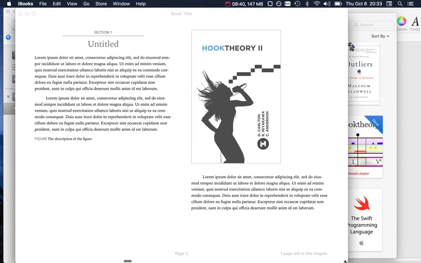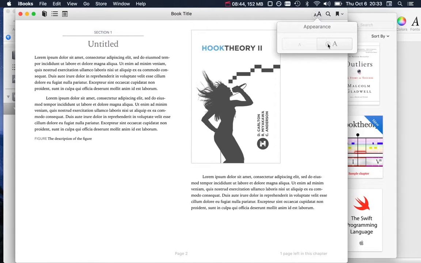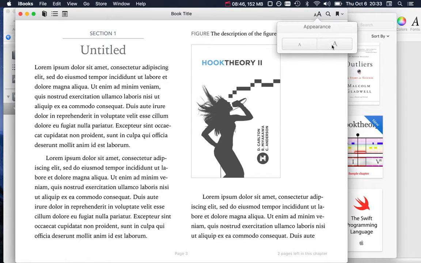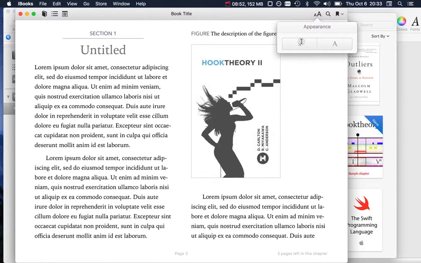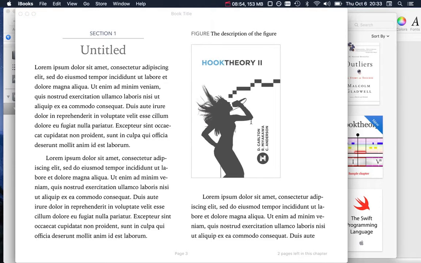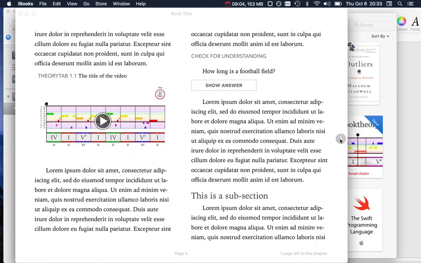So we can increase the font a little bit. I had shrunk that earlier. So I think the default is somewhere around here. And this is how the book looks. You can use the left and right arrows to navigate forward or back, or if you kind of hover over the middle, these things show up. And you can play the videos in line.